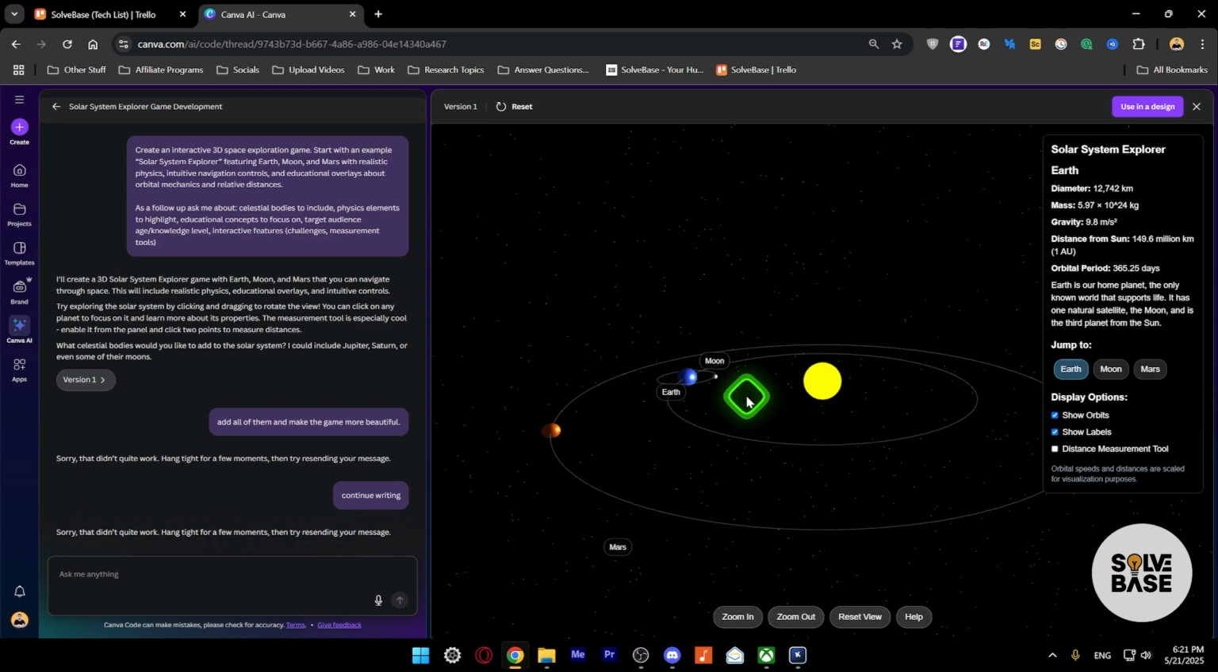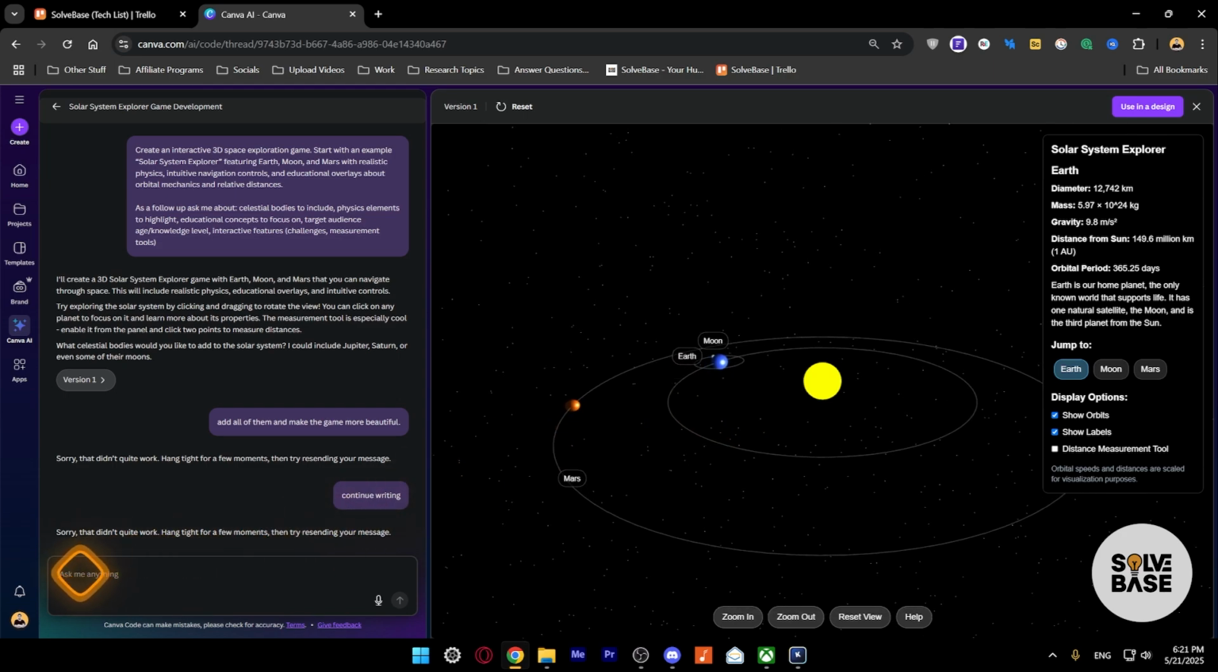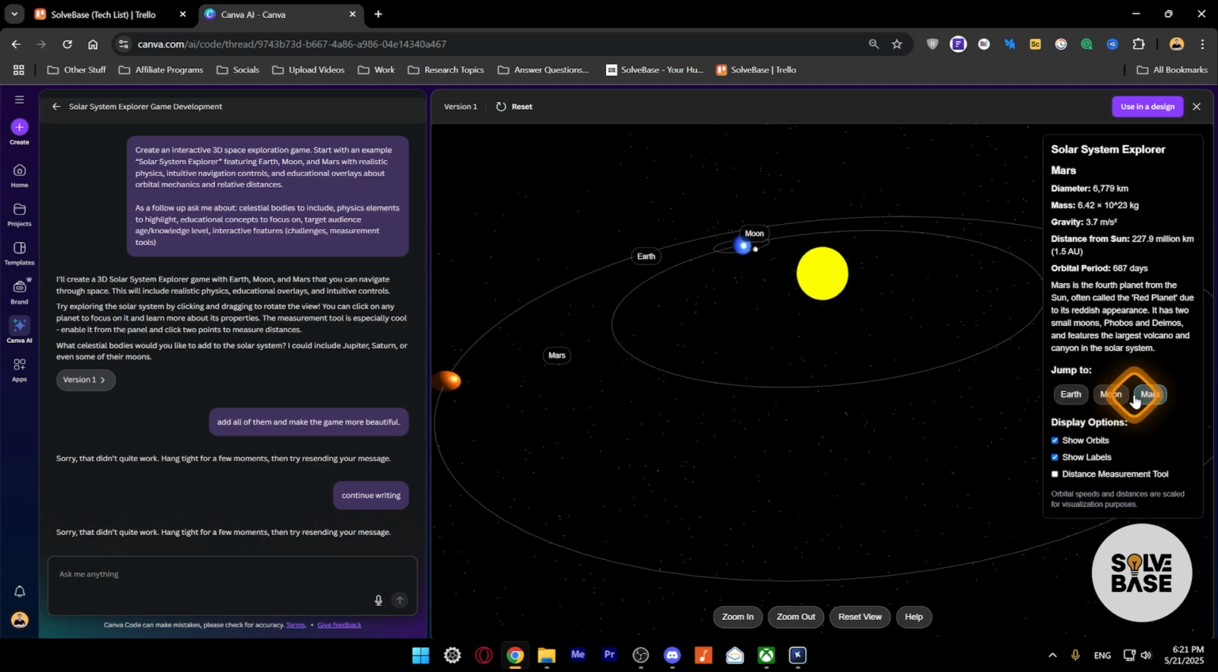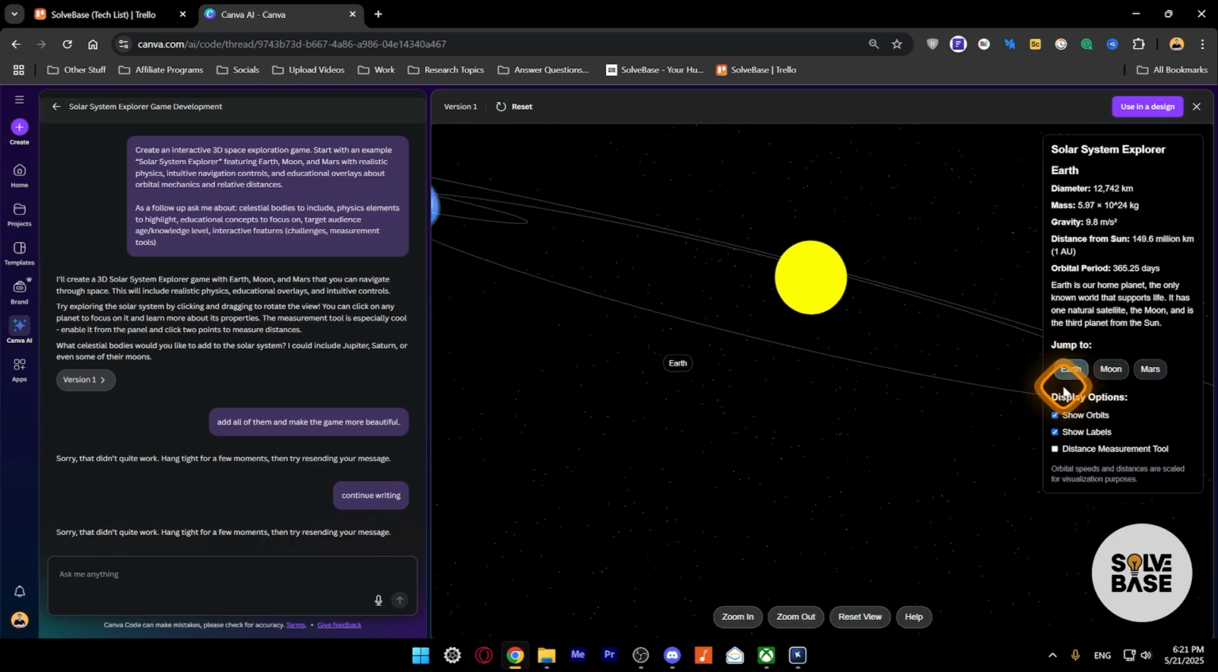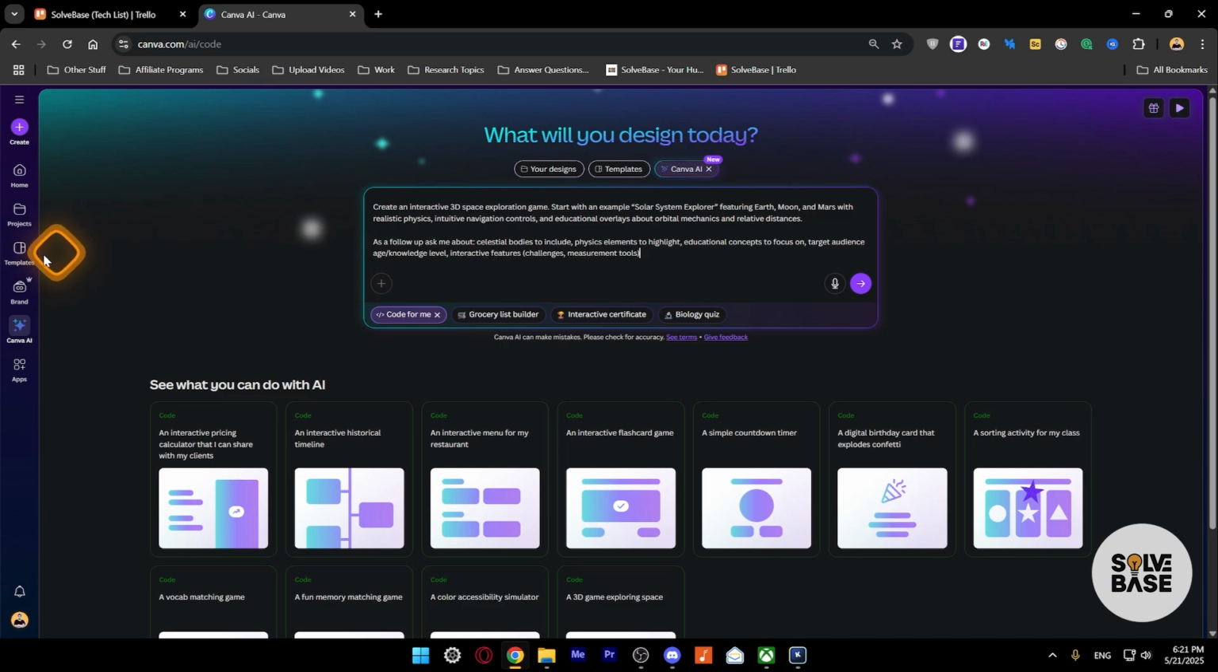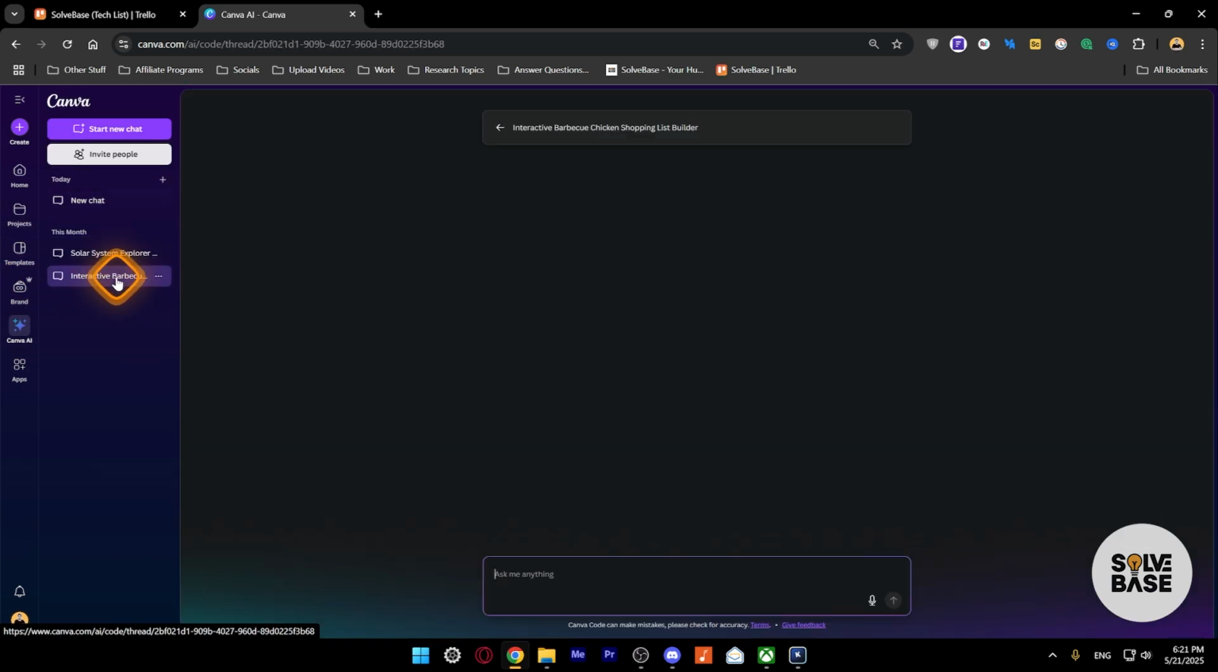And if you want to add something inside here, you just need to ask the AI to add it, just like you do in Hostinger Horizons. I can jump to Mars, Moon, Earth, etc. Now let's go back, and I've made another one. Interactive barbecue. Let's go here.